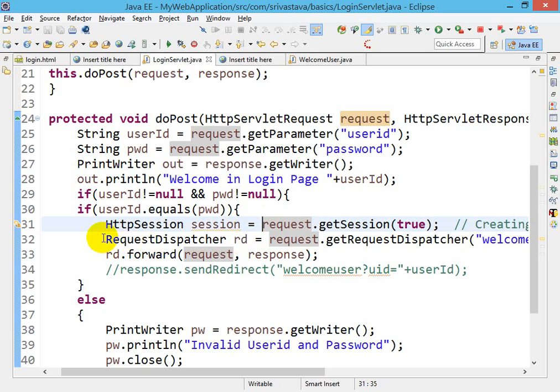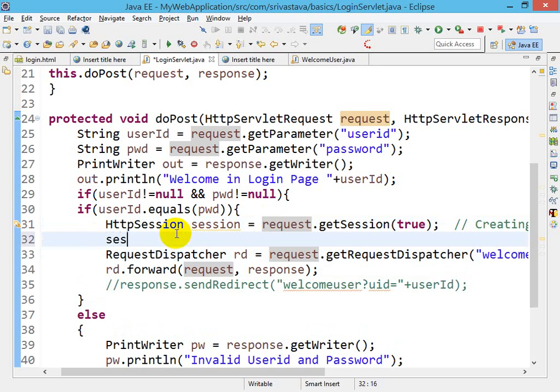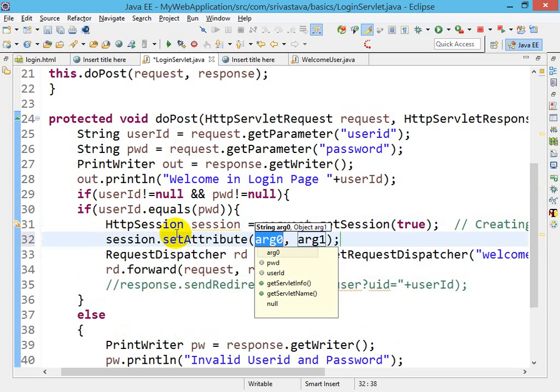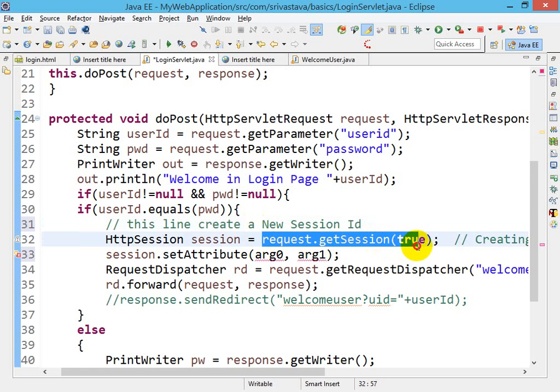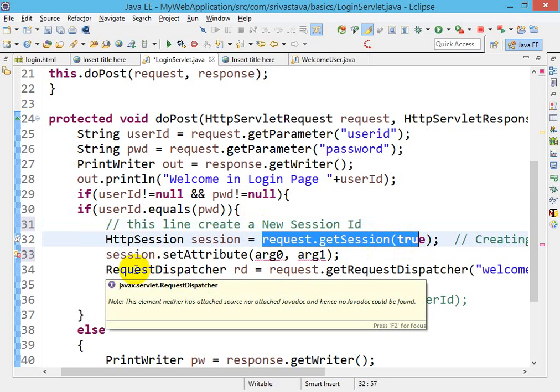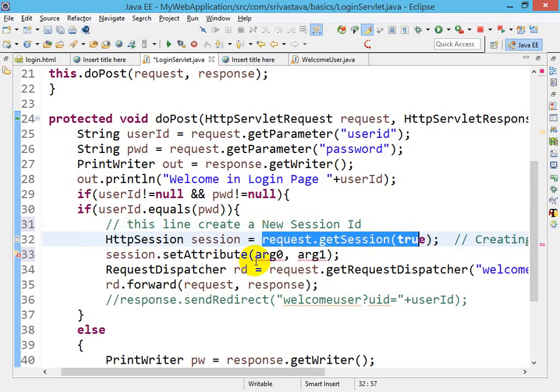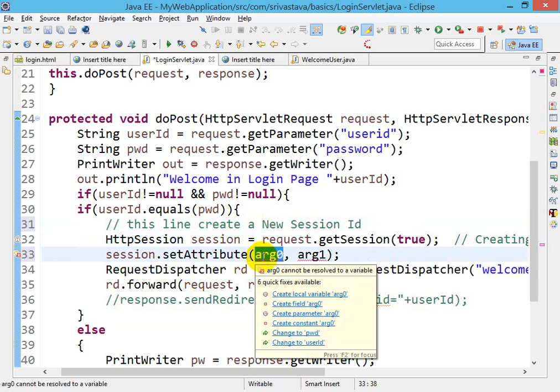Now I will store something in a session. This line creates a new session ID, right? So the session ID is generated, a 16-digit alphanumeric session ID, and now on behalf of that session ID number, I am storing some values.